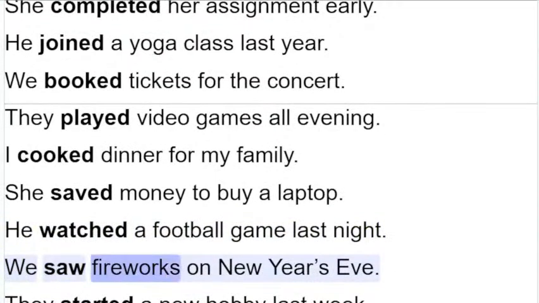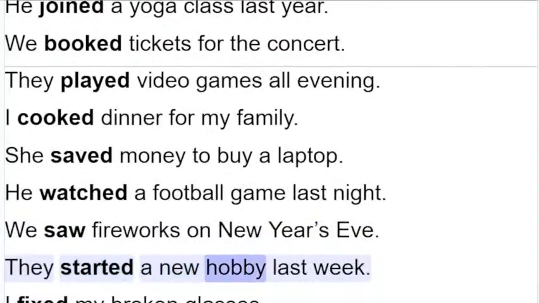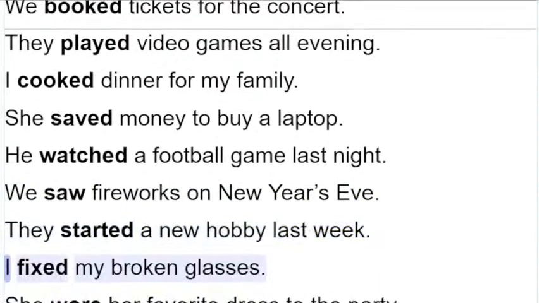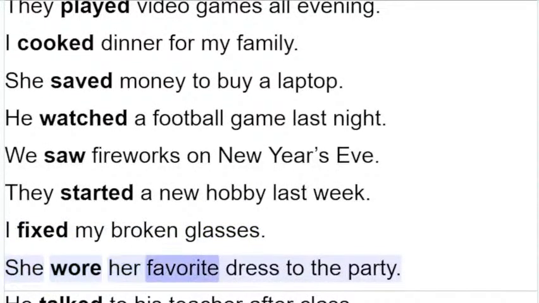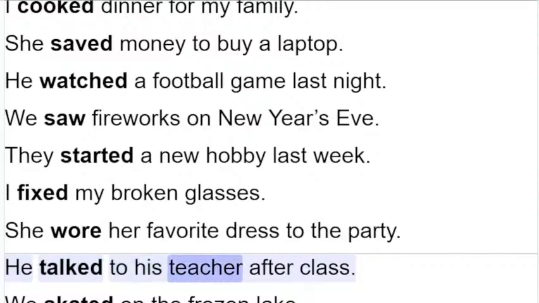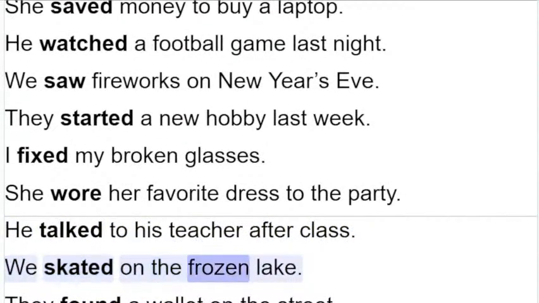We saw fireworks on New Year's Eve. They started a new hobby last week. I fixed my broken glasses. She wore her favorite dress to the party. He talked to his teacher after class. We skated on the frozen lake.